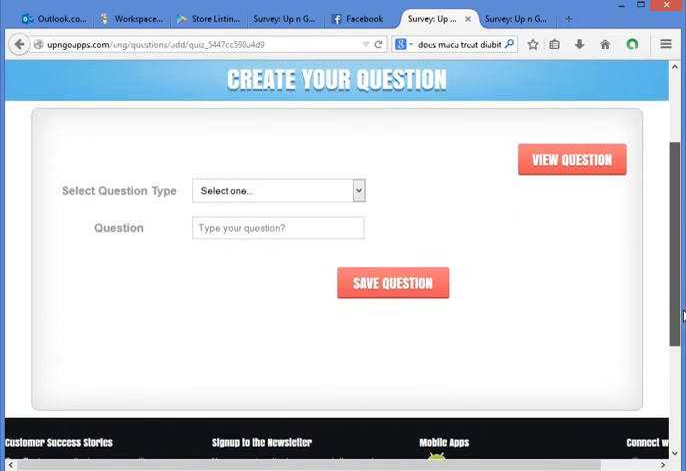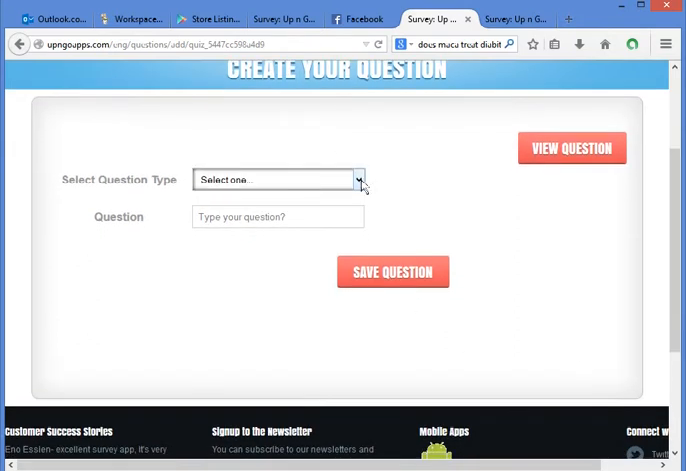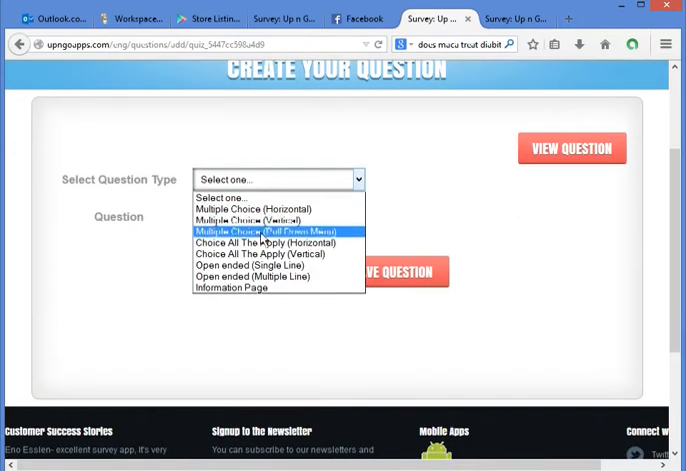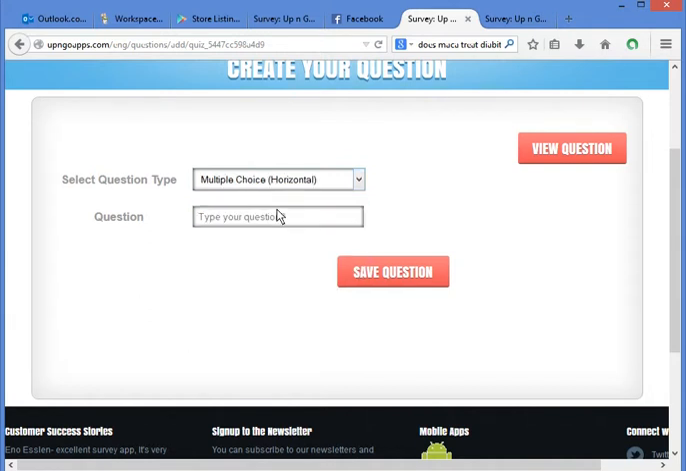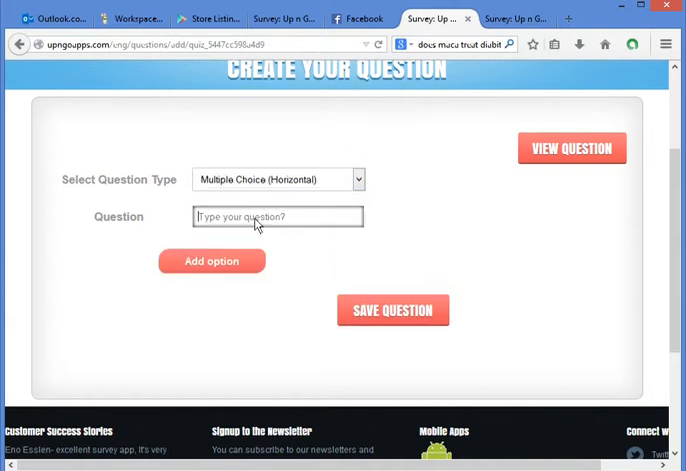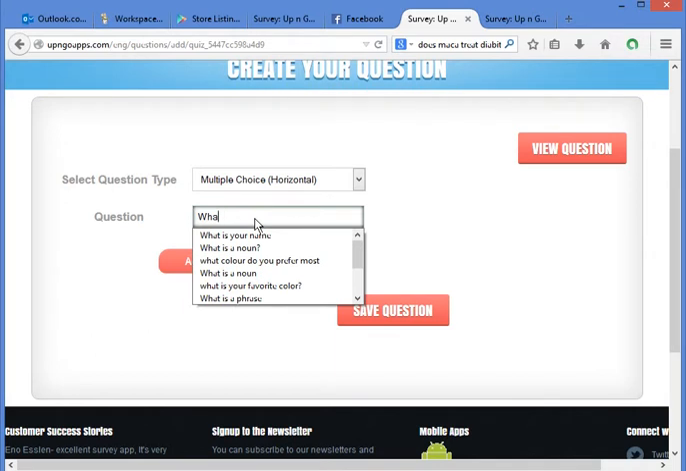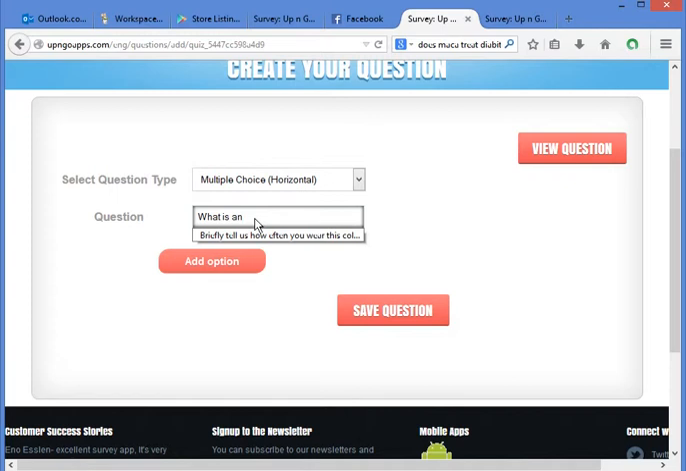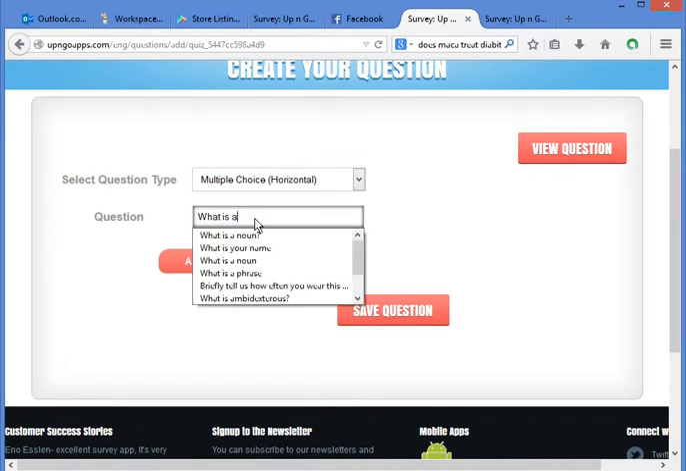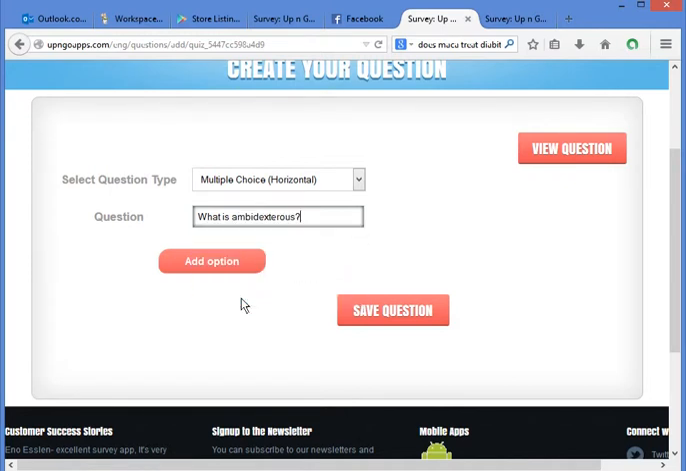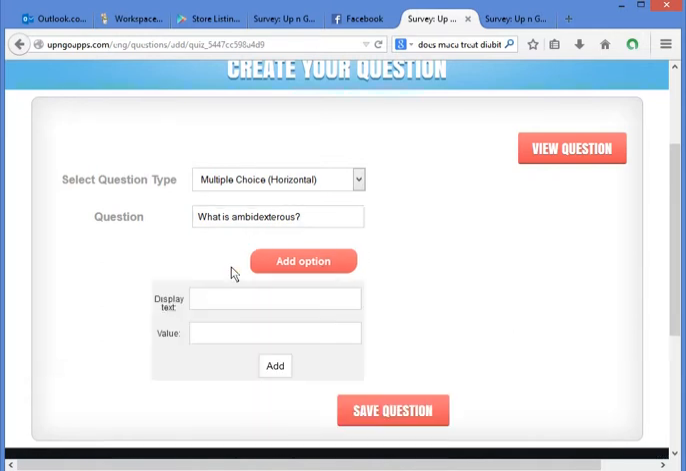Now we'll create our first question for our quiz, and it works like the survey. If you had gone through our previous video on the survey, you'll see the explanation about the various types of questions. So we'll say multiple choice horizontal, and then our first question is what is ambidextrous, and then we'll add options.